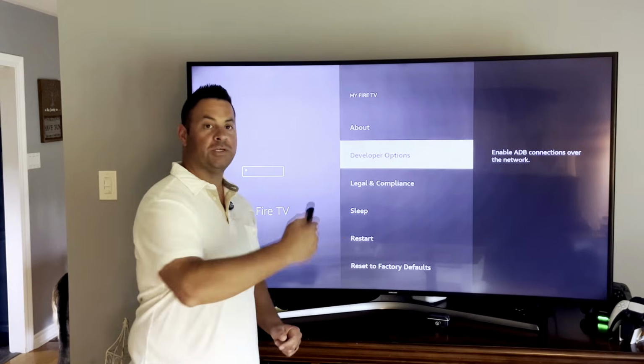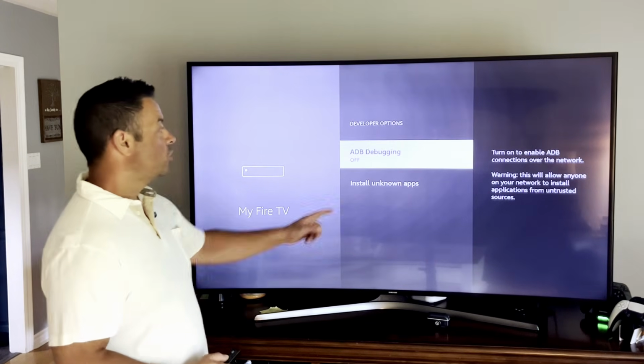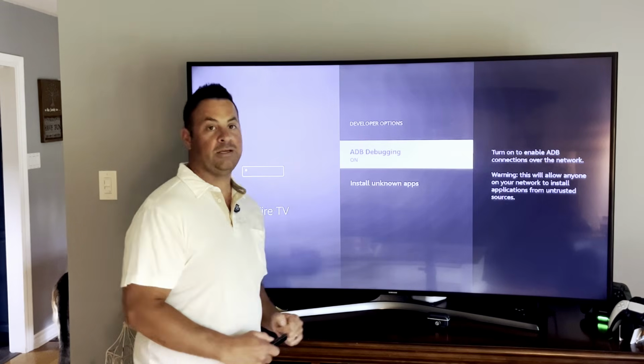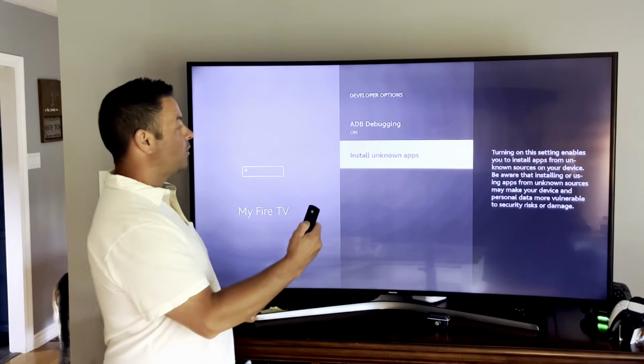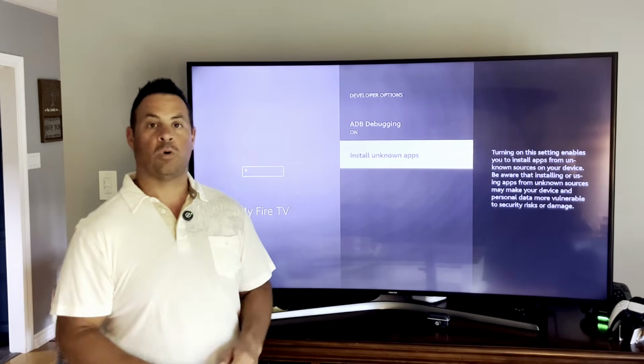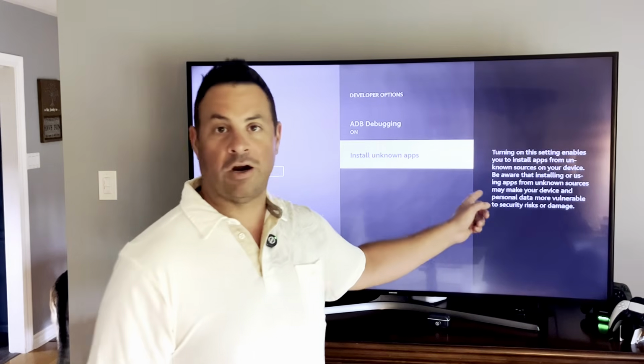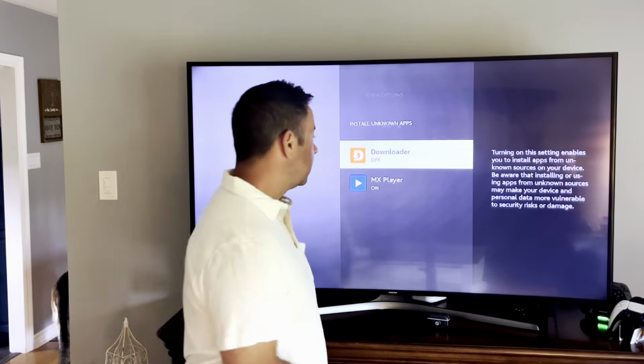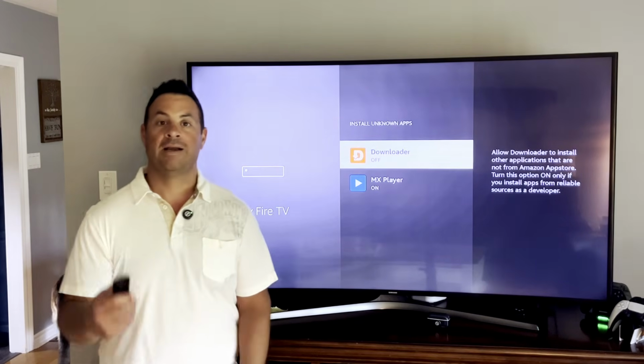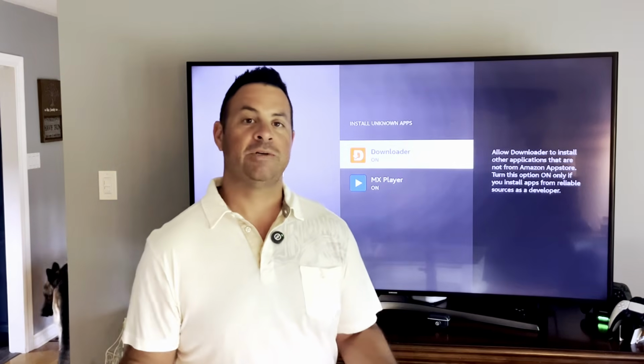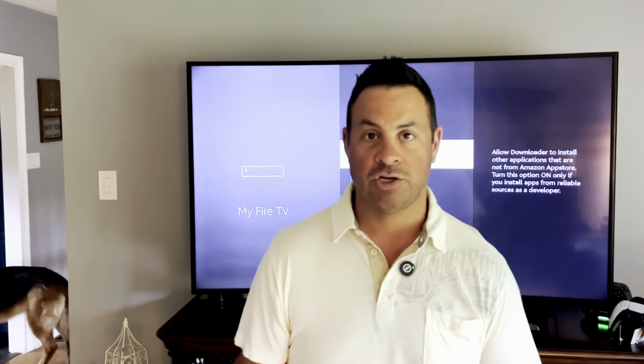Highlight developer options, select it, turn on ADB debugging. Down one to install unknown apps, older applications. It's just an on and off switch there. This, you gotta select it, look for Downloader, and turn that on. This enables Downloader to sideload applications you can't find in the App Store.